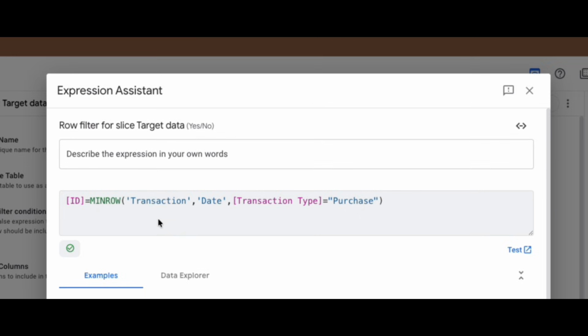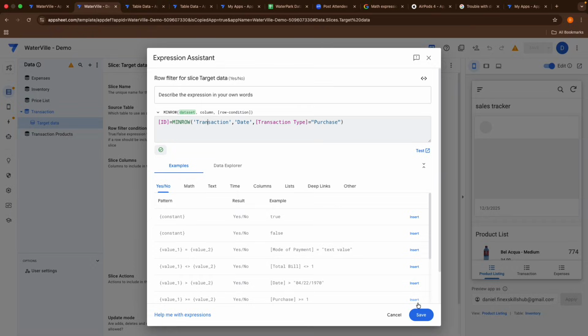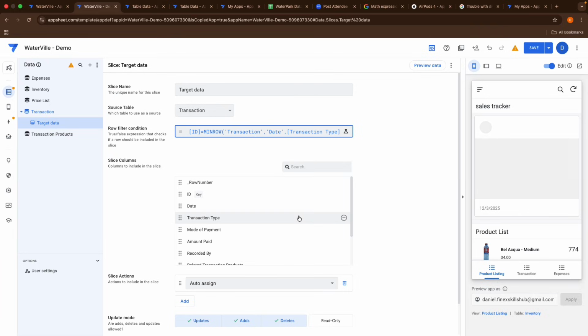My slice function that is helping me do this is picking the very first purchase record. This formula, MINROW, helps you pick a particular record based on the minimum value of a particular column in a filter. This is the filter. I want the minimum value in the date column from the transaction table. It will give me an ID, so I compare that ID to the ID column, the one that matches. I want that particular row. We have MAXROW as well.